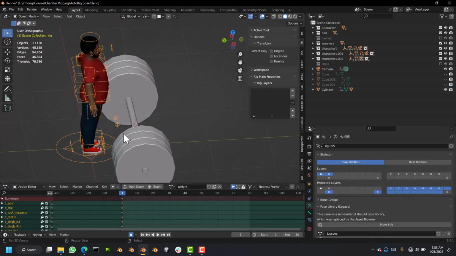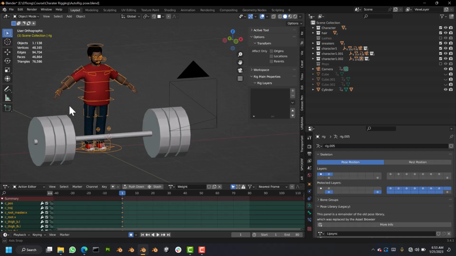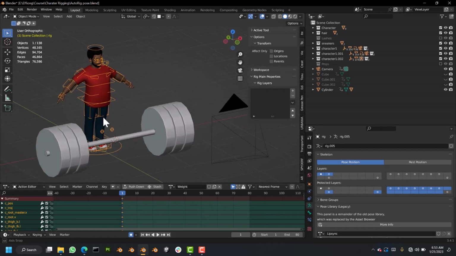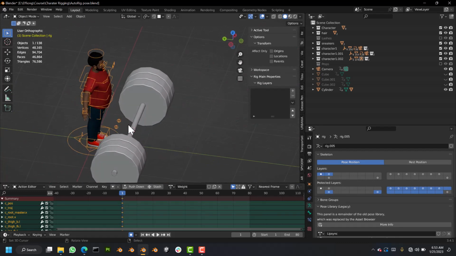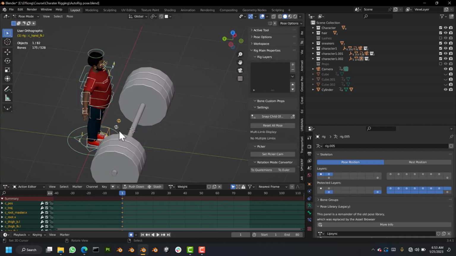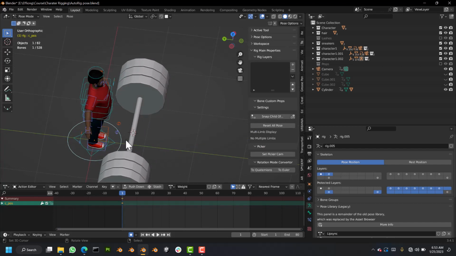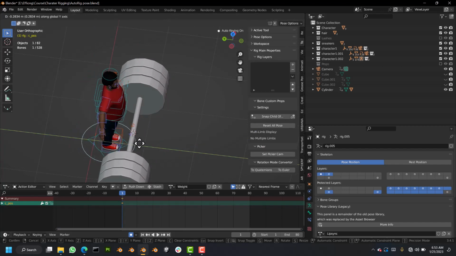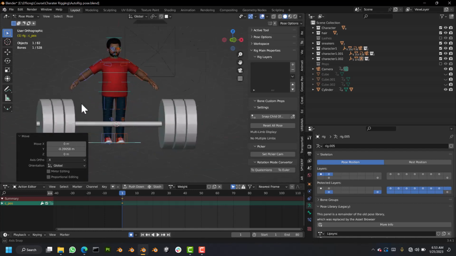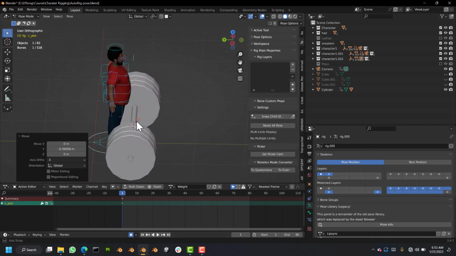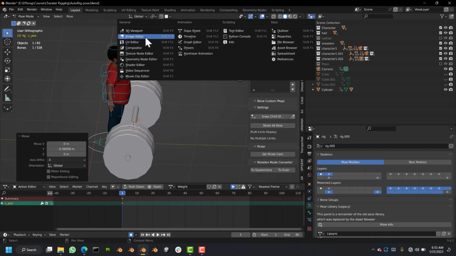So we'll move our character into position. Yo, this is going to be heavy for this guy. Select everything, select our root bone, and move it in the y-axis. So we move it into position. Like I always say, we are working with references. I'll switch to the image editor. Always work with a reference.